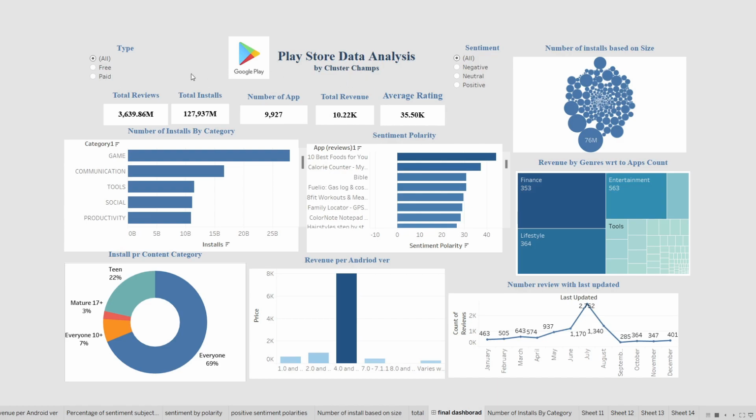So let's start. I used two slicers here. The first one is for type and the second one is for sentiments. As I click on all types and all sentiments, I can see the total reviews, total installs, and the total number of apps, 9,927, and then the total revenue and the average rating. So let's see the first graph here.